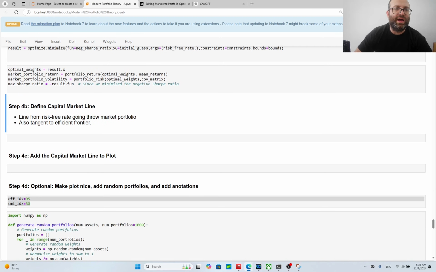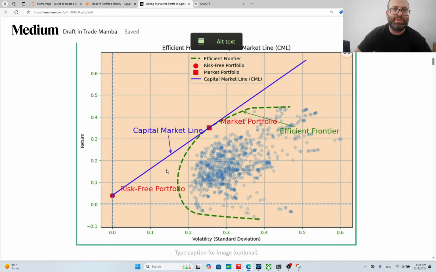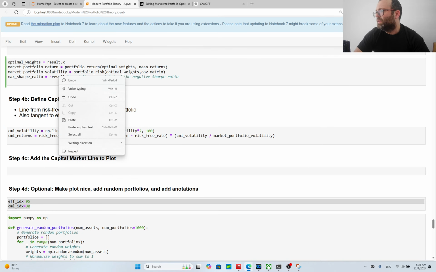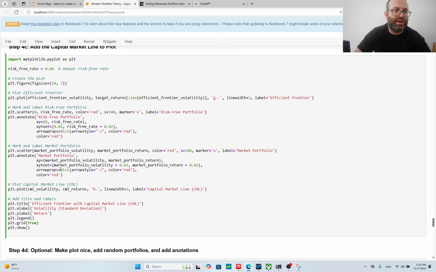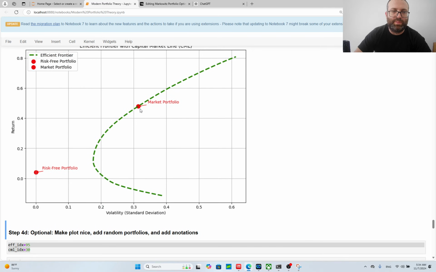Max Sharpe ratio is the negative of the function because we're minimizing the negative Sharpe ratio. Okay, so now we have our thing, and now let's add that to the plot. First things first, let's make a line. So the line will be the capital market line. Remember, what we just did was we found this point here. Do you want to see that this point actually works? We can do that for a second. Let me just do this. Let's see if this works. Yeah, as you see, this is the market portfolio we just found.